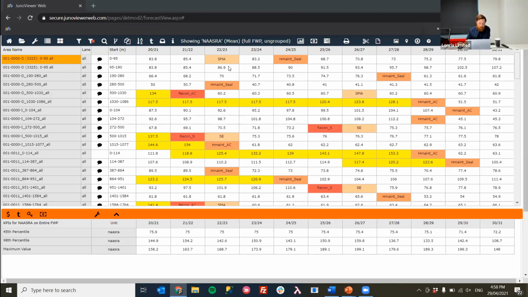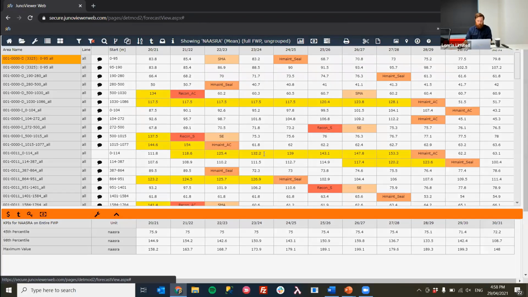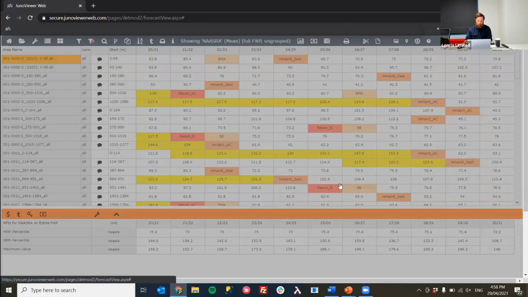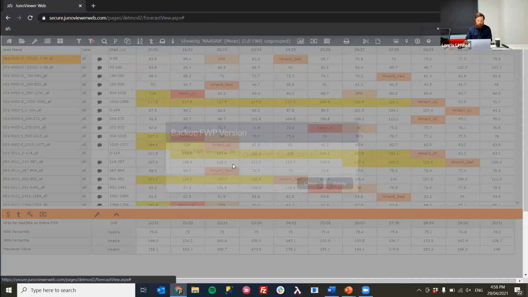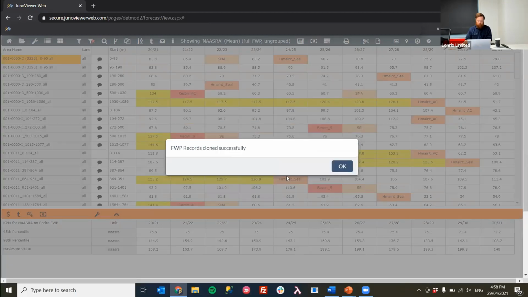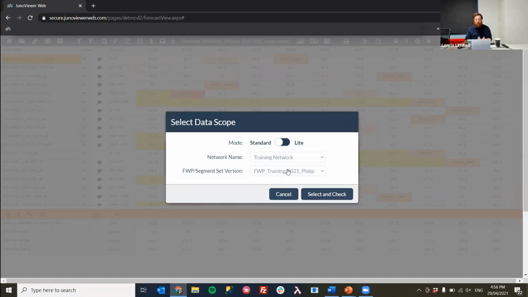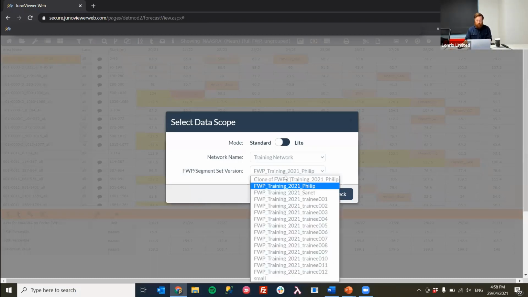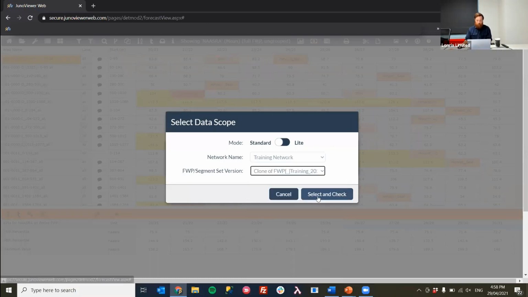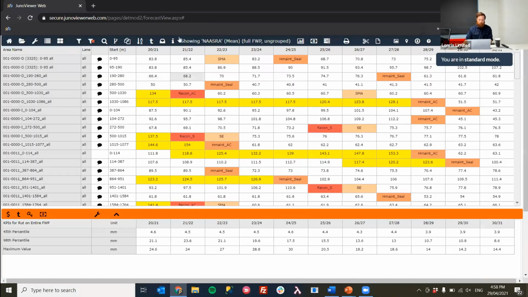So the first question: if you clone your ForwardWorks program while you're in the forecast view, is the ForwardWorks program automatically loaded or do you have to select it? Let's have a look. I'm just going to call this one clone. What it does is it brings us back to our selection screen, and from here, I can select my clone ForwardWorks program and continue working. Good question.